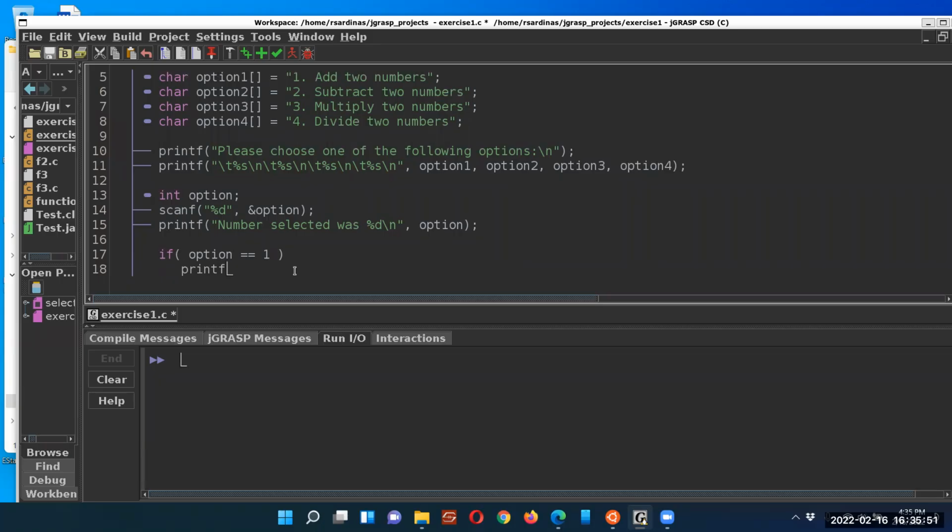What do I want to do if they typed a 1 into the keyboard? There you go, printf, and we'll just say you chose, and we'll print the string here, and option 1. Very good. Well, let's do this on one line so we can save some space.